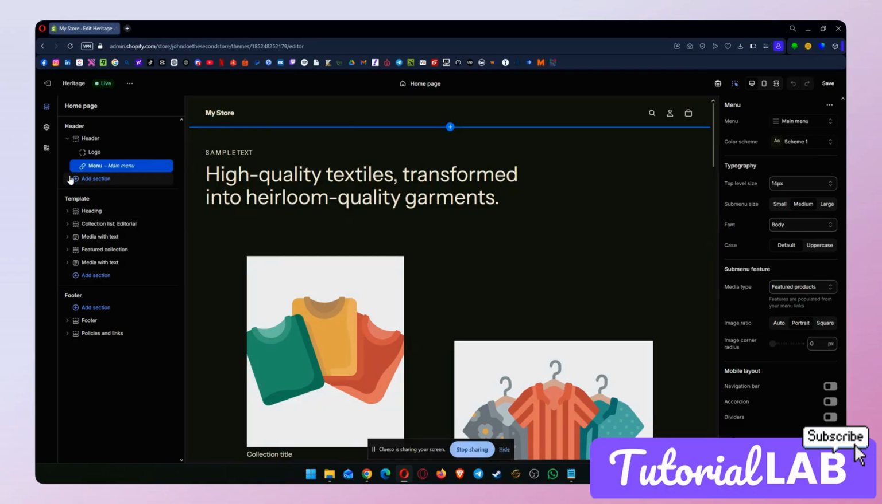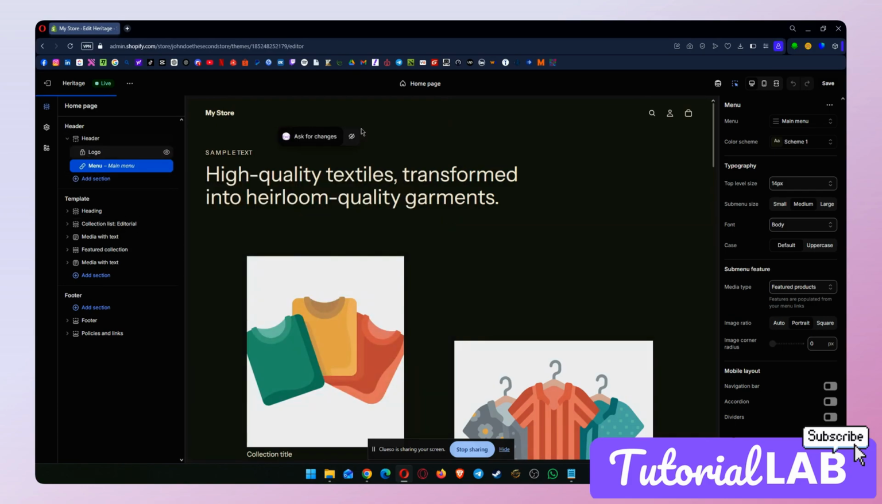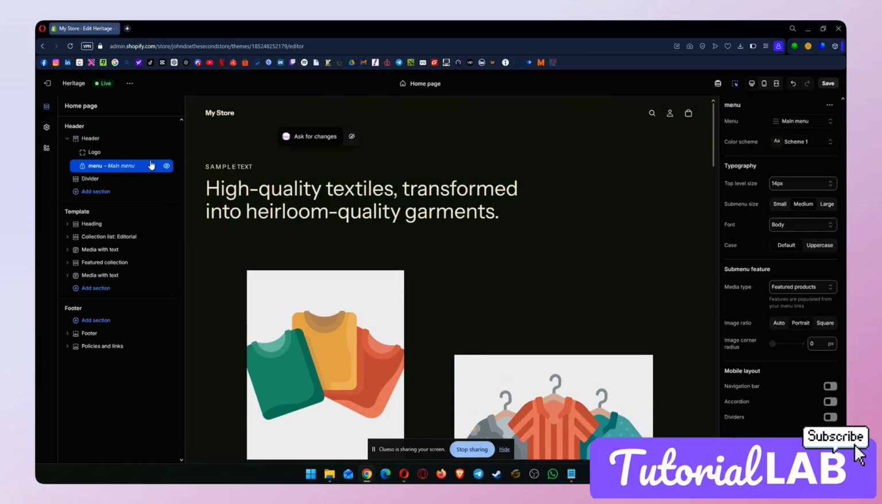Additionally, you can add sections to the header, such as omitting dividers. You can edit these elements in your header. You can also rename this section if you want, and just give it a new name. Here, you can make edits.